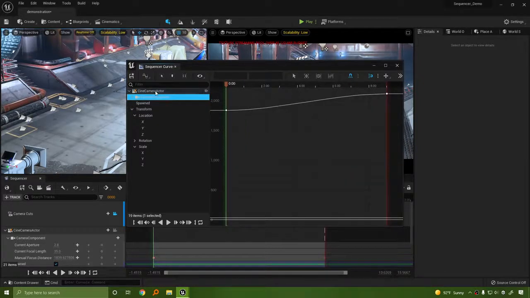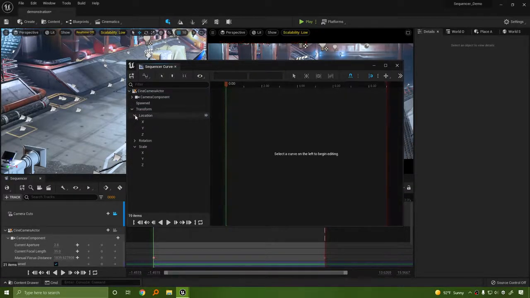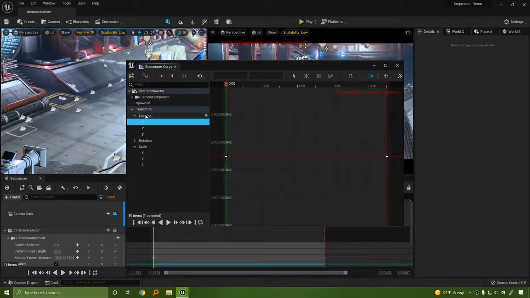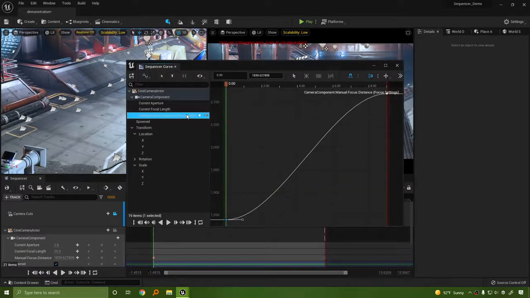Go back to the camera component. Go back to the camera actor. Do not animate the camera component. So we can see that we do have keys in various locations. These are the keys that we have selected. I'm going to select these keys. So for example, inside the camera component, we have keys on the manual focus distance.